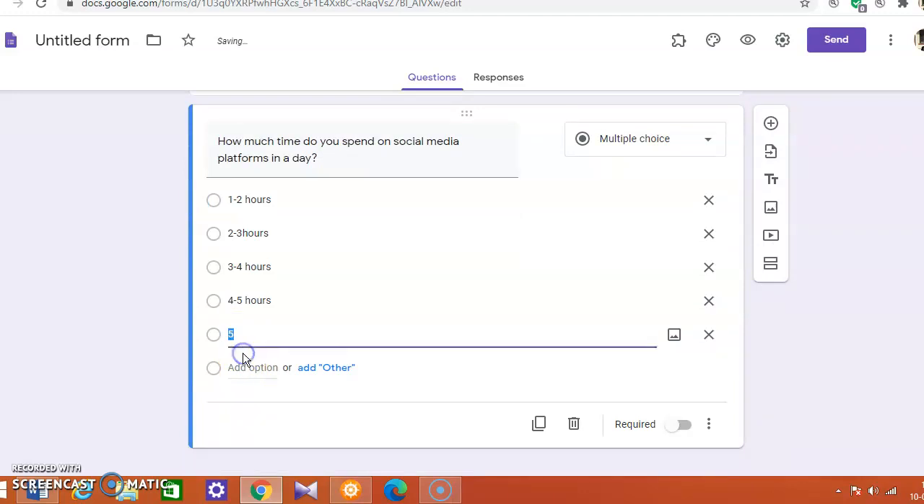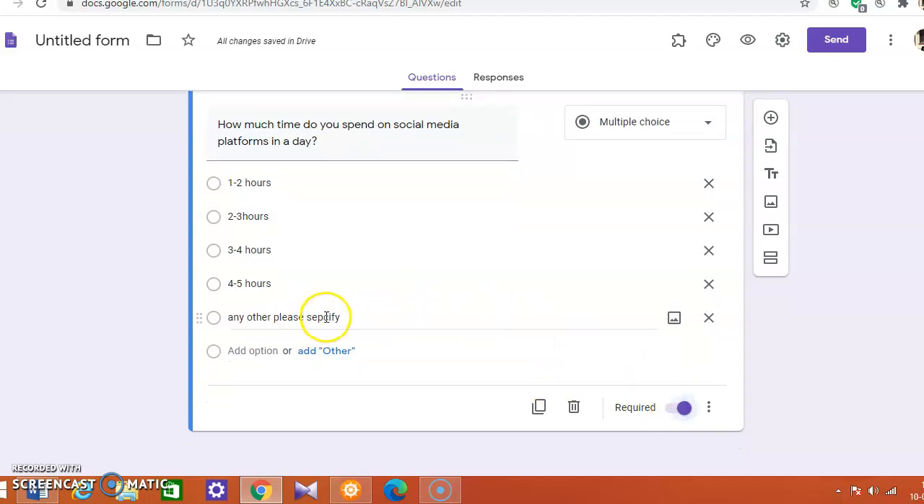Or here let's keep it open, because if they say they don't have or are not interested, any other, please specify. So again we leave an option for them wherein they can specify whatever. Again we keep this as an important question, and let them say whatever they want to.